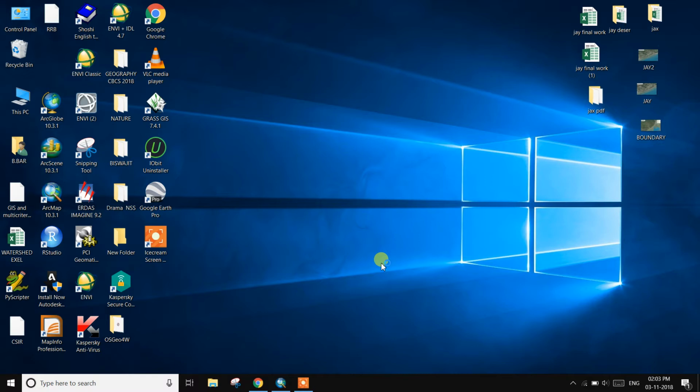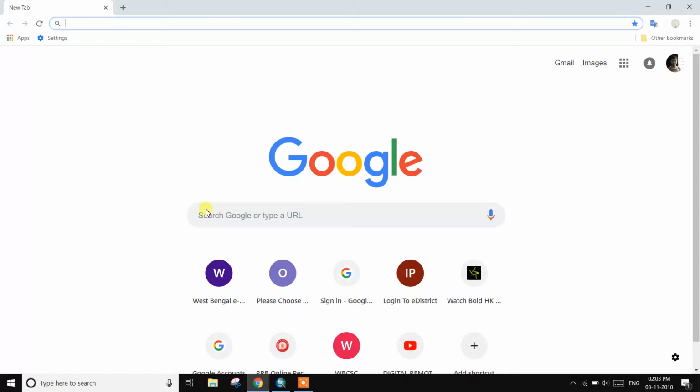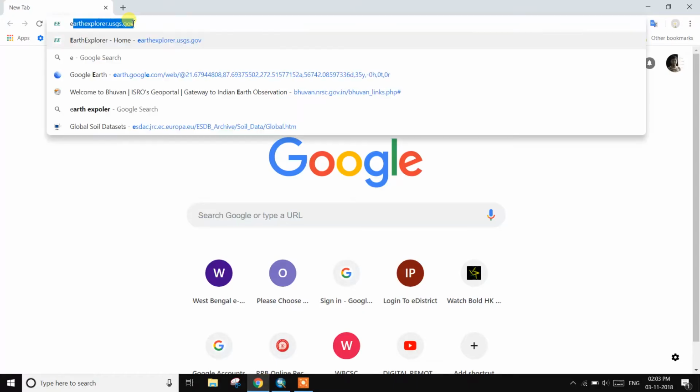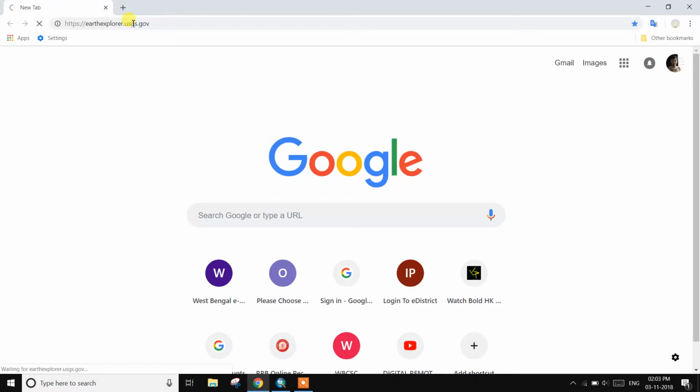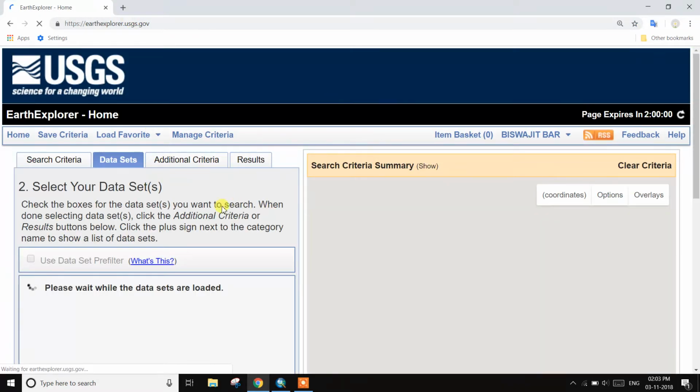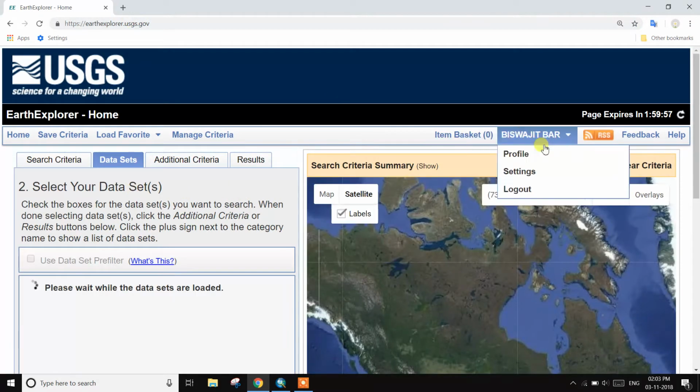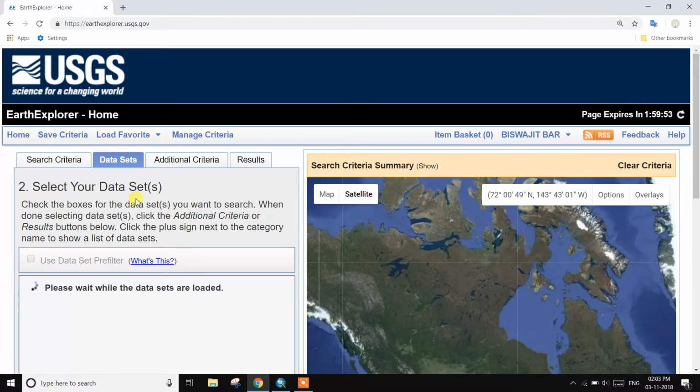Today I will discuss how to download a digital elevation model (DEM) image from Earth Explorer. So at first, search for Earth Explorer. So open the Earth Explorer. At first, log in to this profile.